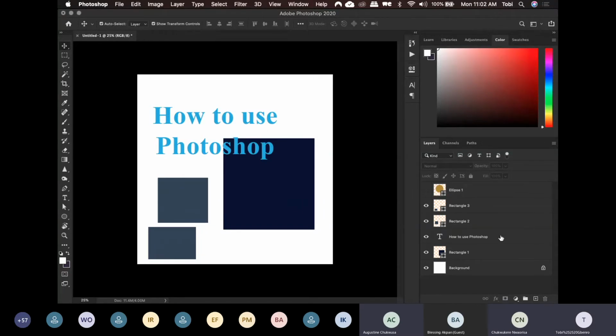Okay. So I said, go to your school bag. You see the name of the text. The text you wrote, you will see it clearly written on the school bag. How to use Photoshop. Can you see my work? Double click on the T icon.